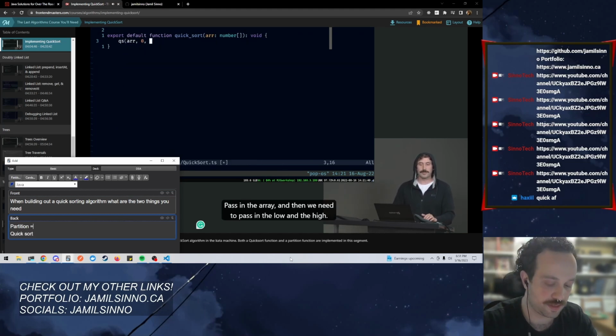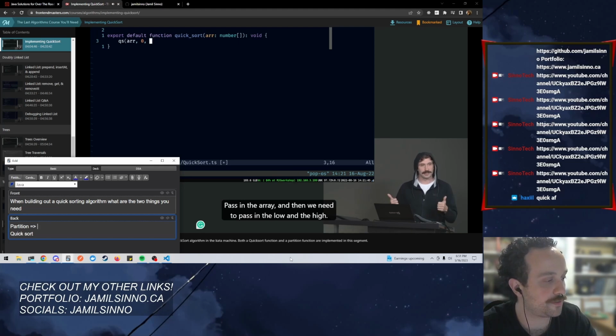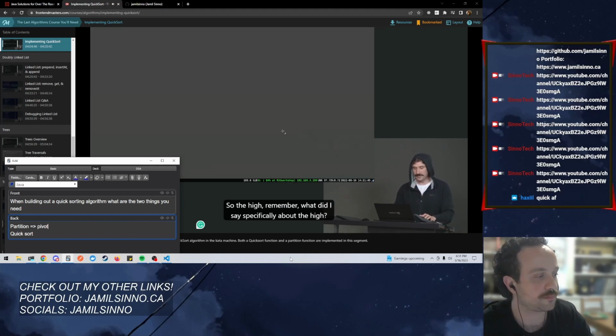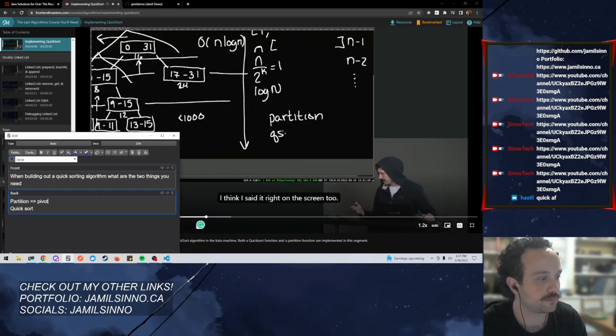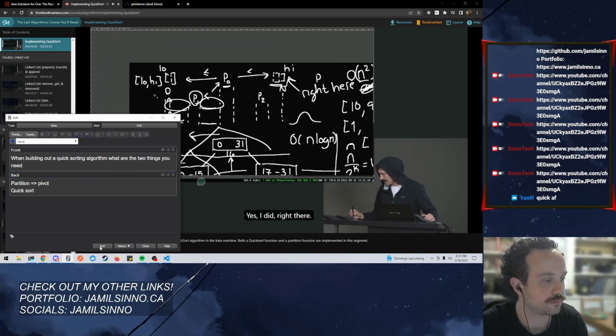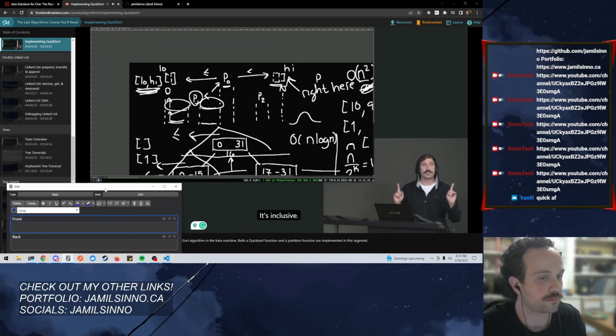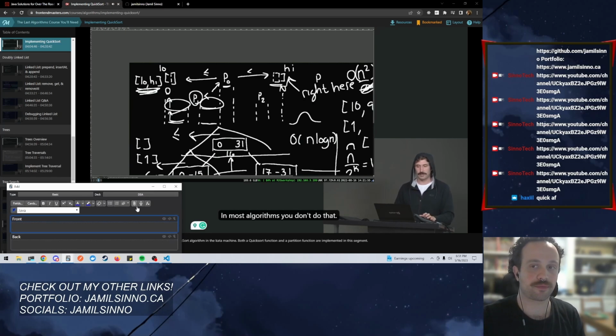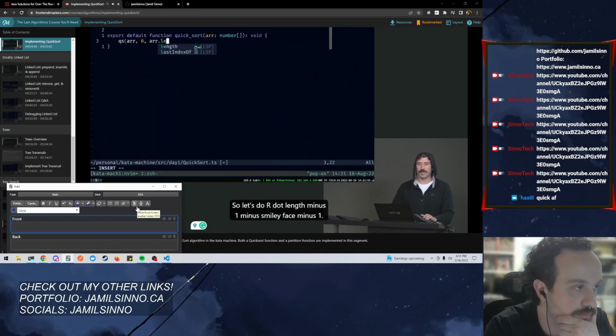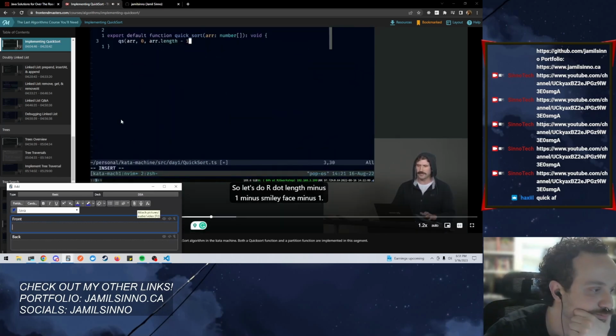Pass in the array. This is for pivot. So the high, remember, what did I say specifically about the high? I think I said it right on the screen too. Yes, I did. Right there. It's inclusive. A very unusual thing you do in most algorithms. You don't do that. So let's do array.length minus 1.